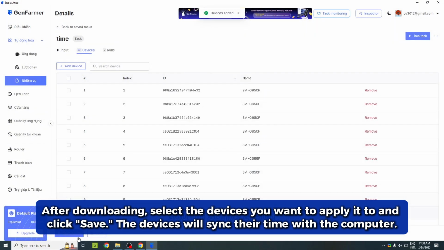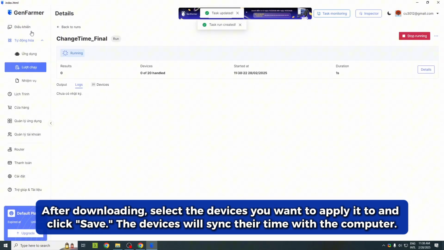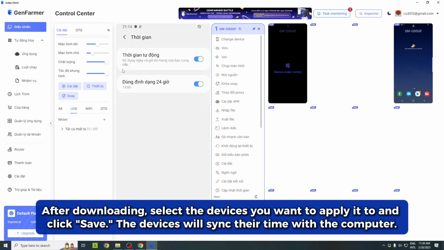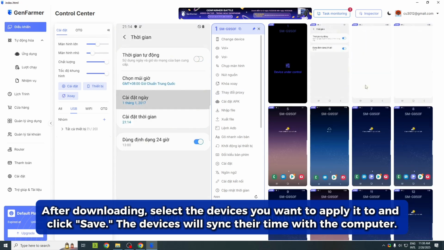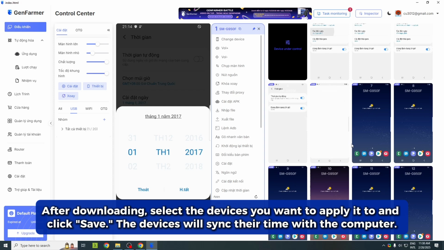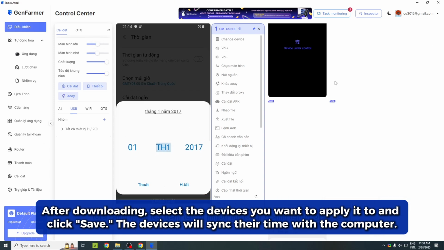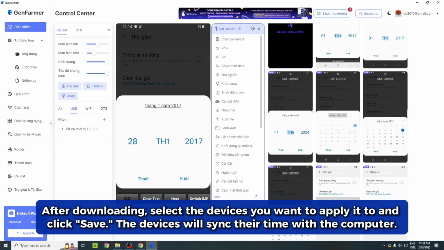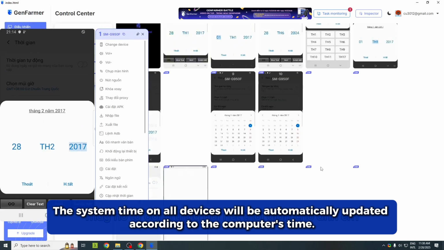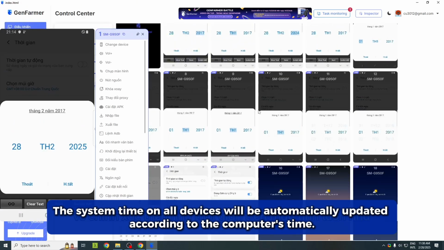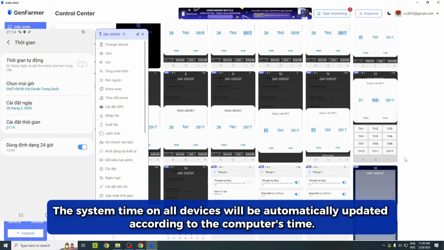The devices will sync their time with the computer. The system time on all devices will be automatically updated according to the computer's time.